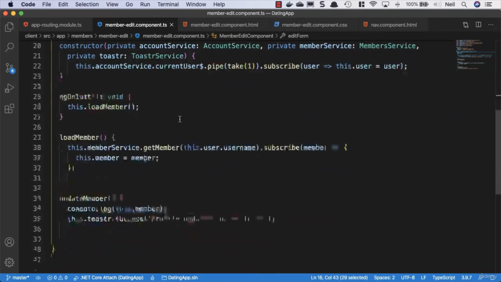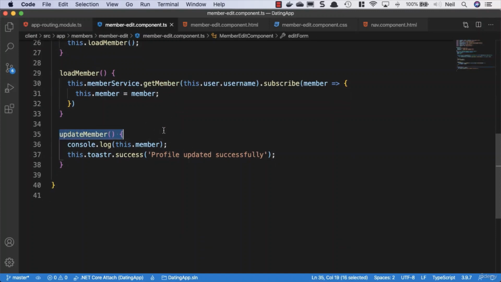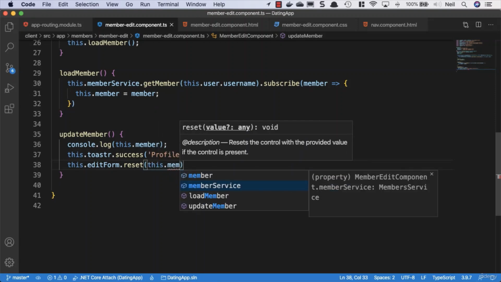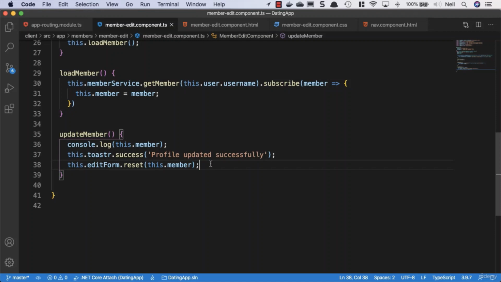So what we might want to do, for instance, is after we've updated our member, we can say this.editForm.reset. And in order to preserve the values that we have in our form, we'll pass in this.member. This is going to be the updated member after we've submitted our form. But we don't have the API functionality yet, so this is all a bit of fakery.